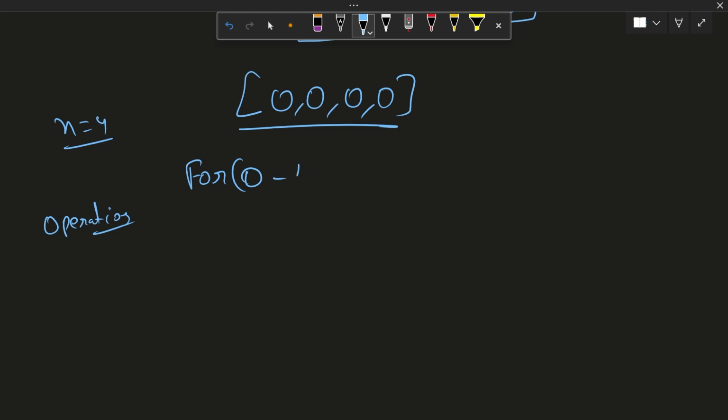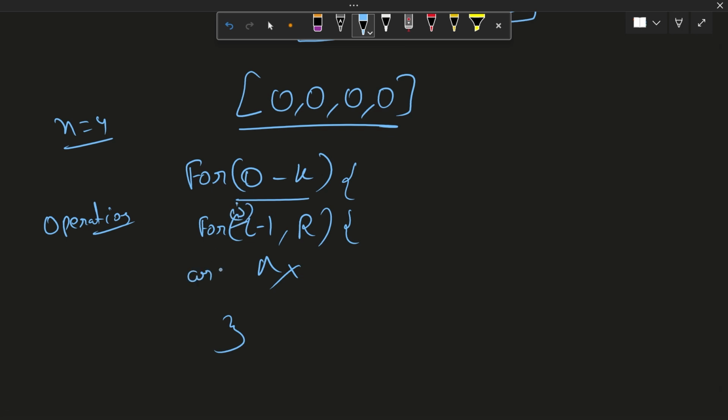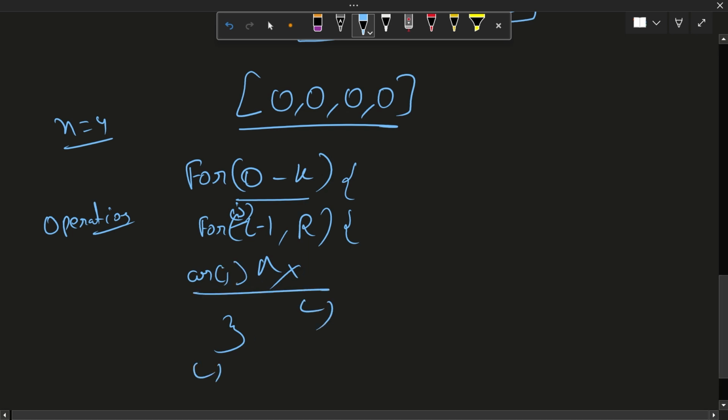So it will run from 0 to k, right? And in this we will run another for loop for L minus 1 up to R, right? And in this we will perform XOR with the given x. Let's say it is running for some index j, so we will do array of j XOR with x, right? And after that we will be returning our given array, right? This was the brute force.